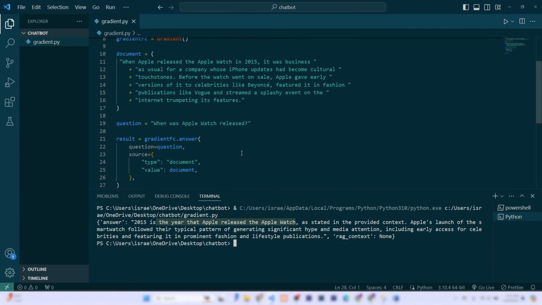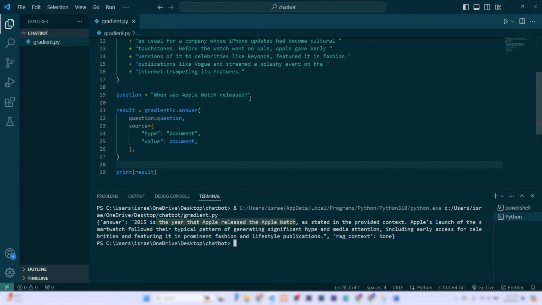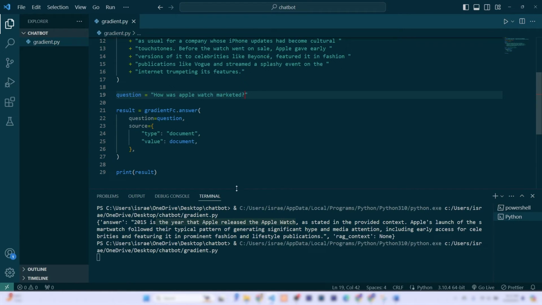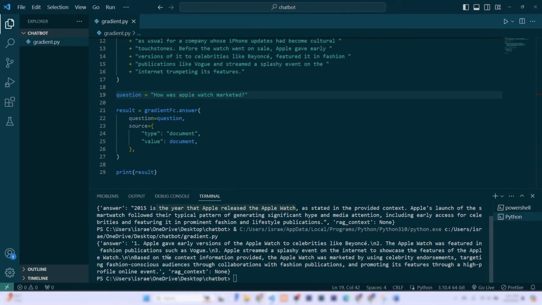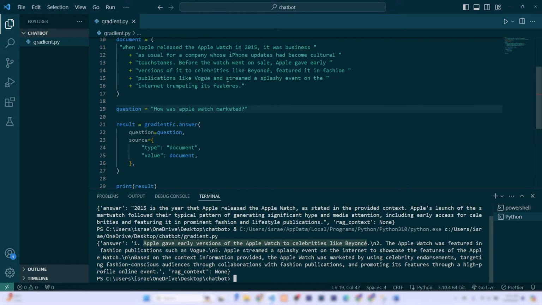Let's see. How was Apple Watch marketed? We can change it, create another question down here. Say, how was Apple Watch marketed? Yeah. So let's run it again and let's see what answer will be brought back to us. The answer says Apple gave an array version of the Apple Watch to celebrities like Beyonce. Is it really? Let's check that. Okay, see, Apple gave an array of versions to celebrities like Beyonce, featured in fashion publications, all this kind of stuff. Nice, really nice.